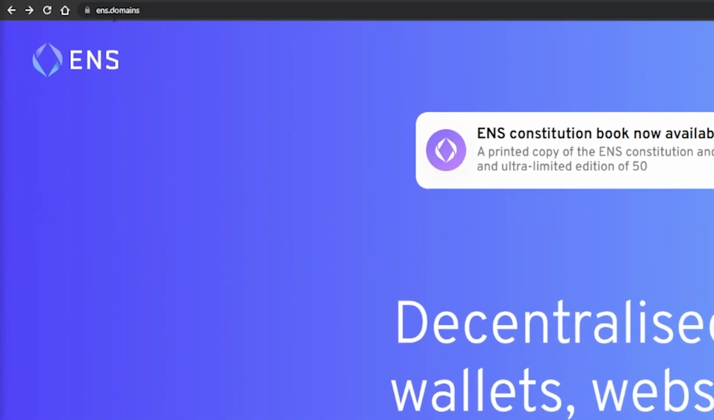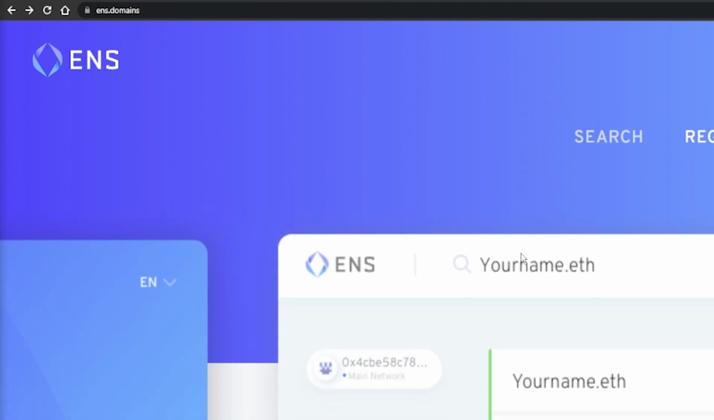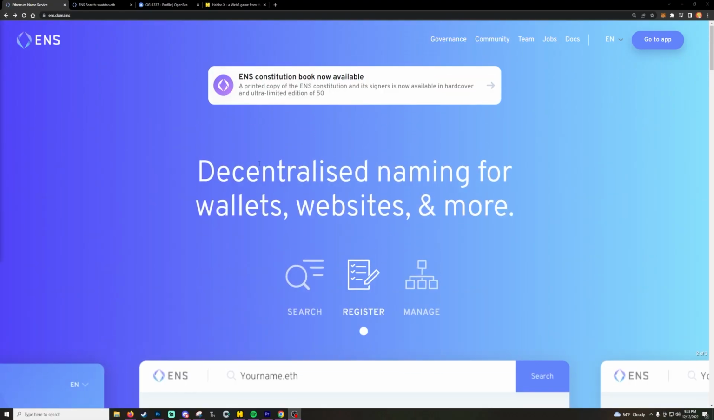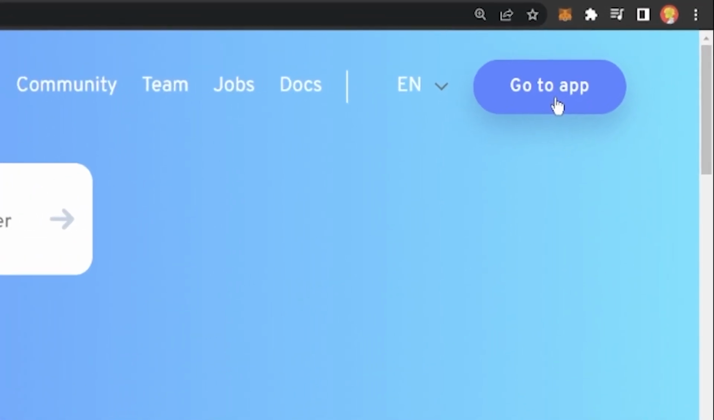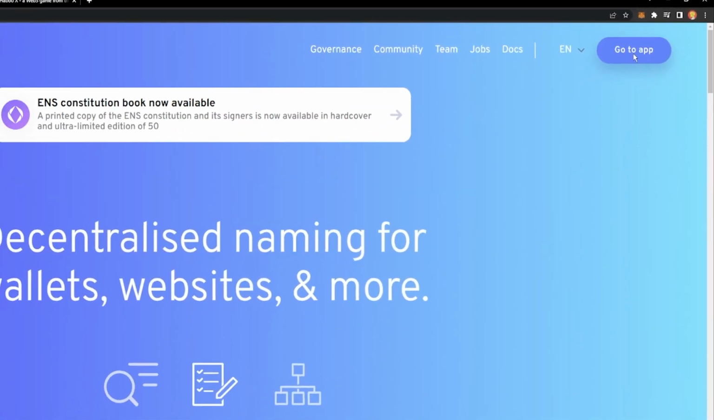First thing that you're going to want to do is go to ens.domains, go over to their website, and click over in the top right corner, go to app. You're going to be presented with a search bar. You can search your name.